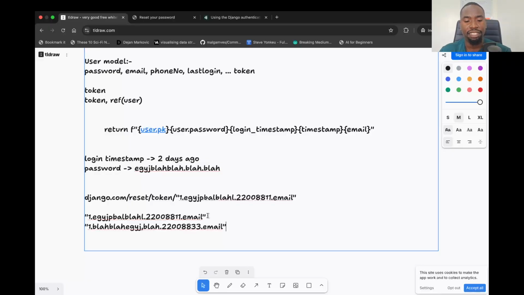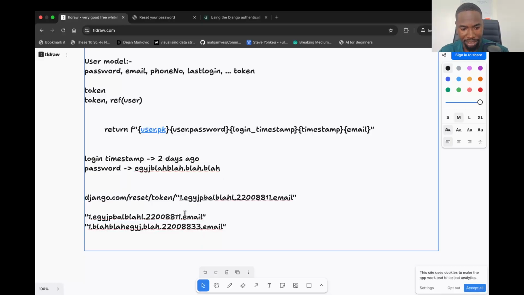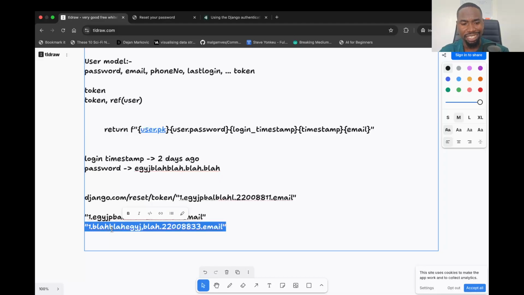Now, to ensure one-time usability, let's say you have this string and you want to try it again. When you hit this endpoint, Django would look at it and it would not be a match because your password hash would no longer correspond and your timestamp would no longer correspond.